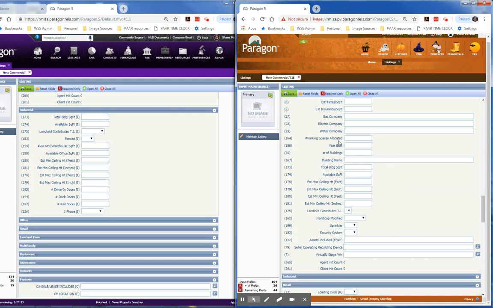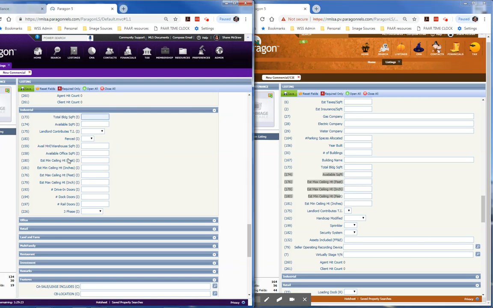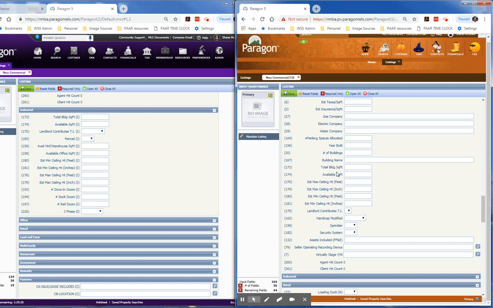Profile sheets will all be changed as well to mirror all of these changes in listing input maintenance. So that's going to save us some time also on searching. You no longer have to search for industrial square footage. You now search for just general square footage or available square footage for these commercial listings.